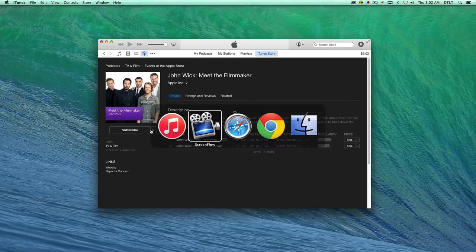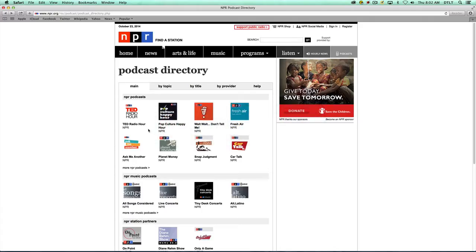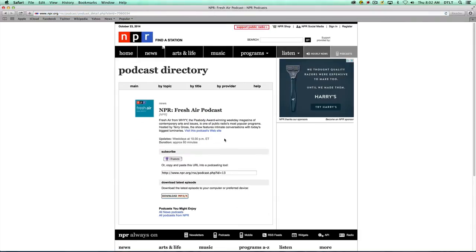So for instance, if I go to my Safari web browser, NPR has a few podcasts that you can subscribe to. So let's choose Fresh Air and get down to the way that you would actually subscribe to this. Now there's a couple of ways that you can do it. You may be given a real simple button to click on.